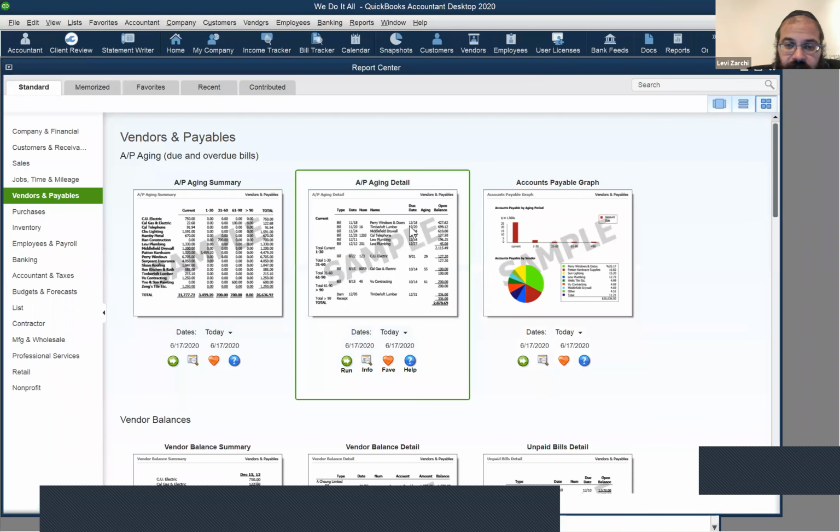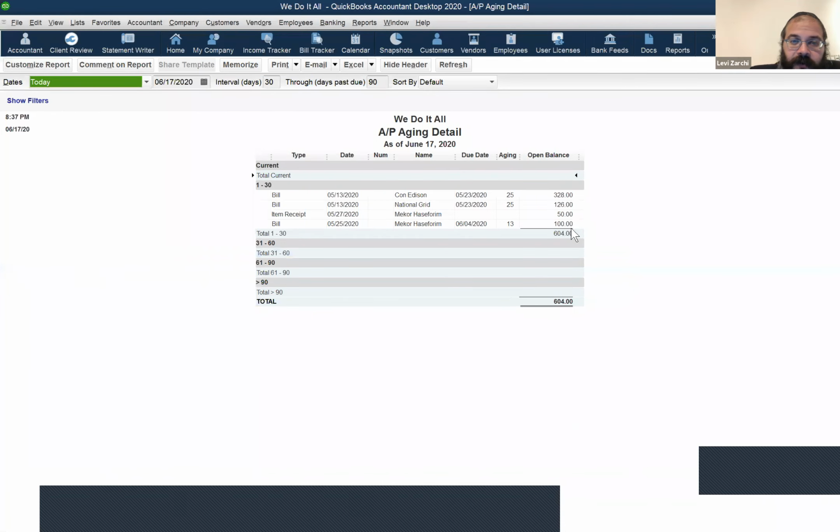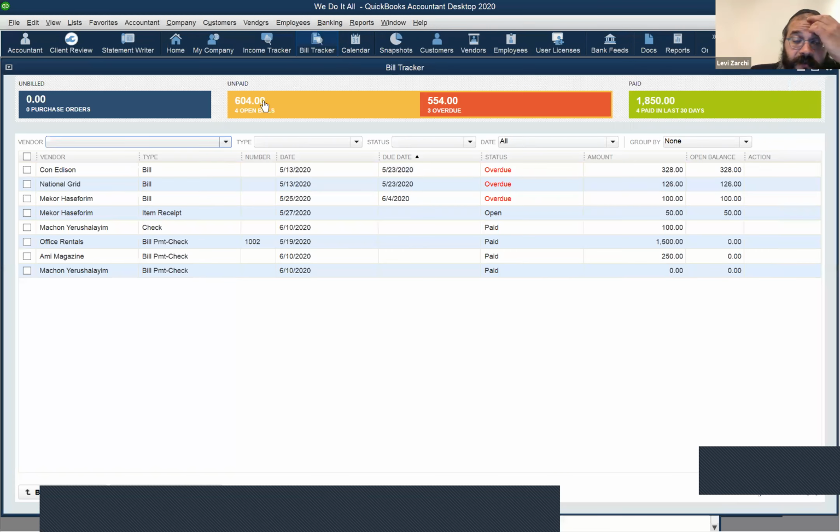Let's double click on that one. We have it as of today. Today means what's the total outstanding. You see over here, the 604. That's the number that you have in the bill tracker. The bill tracker does the same thing. The bill tracker tells us we have unpaid 604.